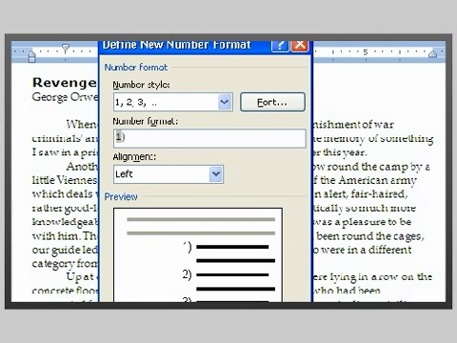A window pops up, and a common mistake made here is that people will accidentally delete the highlighted 1 and then type 1 back in there. That numbers all of your paragraphs with 1, so make sure you don't delete that highlighted 1.